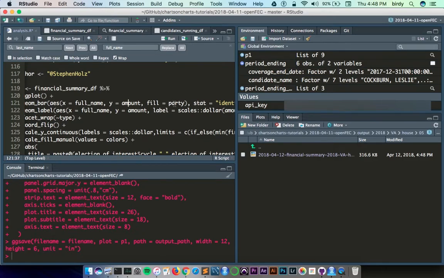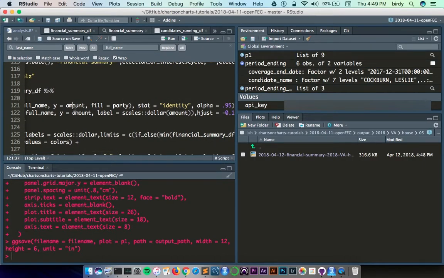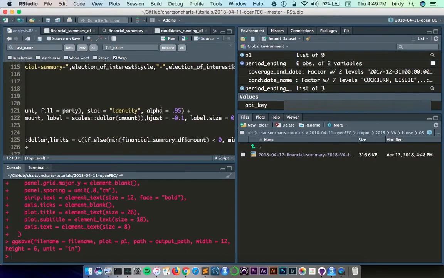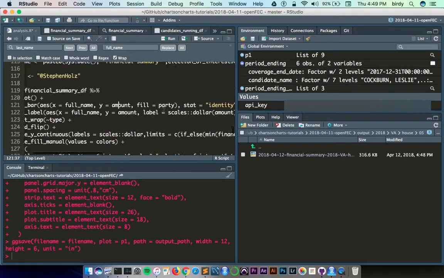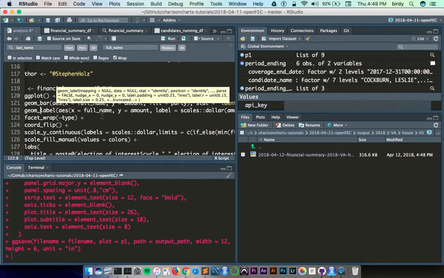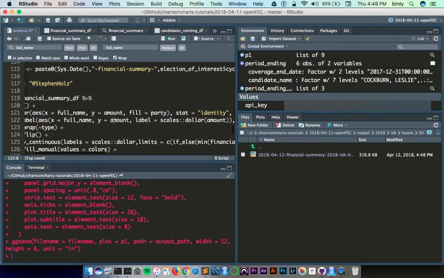The fill is going to equal the party. We want the stat to be identity because it's an absolute Y value. Alpha, we're going to give it just a little bit of transparency so you can see the lines through the bars if that's necessary. Geom label is going to do a similar thing to the bar as far as the mapping goes. Instead of drawing a bar, it's going to draw that text label at the end.